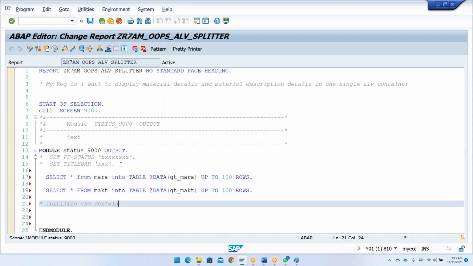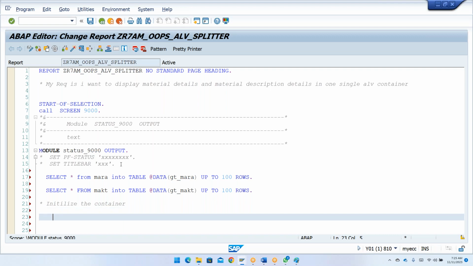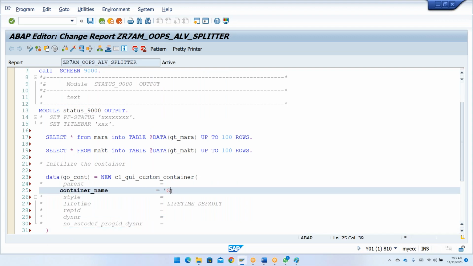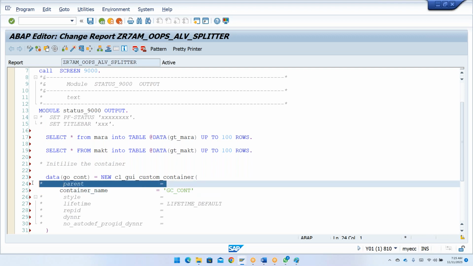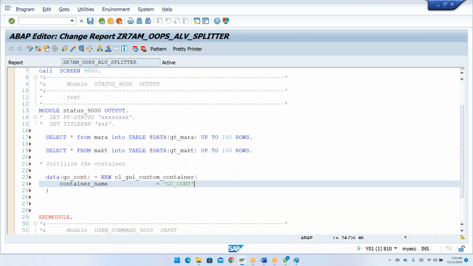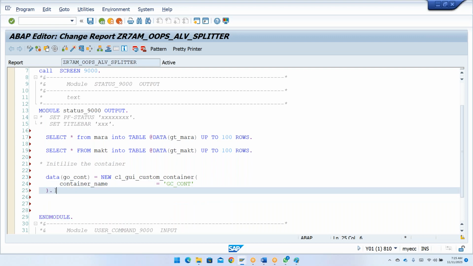Initialize the container. So for that, what I'm going to do: data geo_cont is equal to new cl_gui_custom_container. So what is the container name we have taken up? The container name is gc_cont. So this is my container name. I'm just going to close this one. At the same time, I'm also going to remove this one. So my container has been designed.